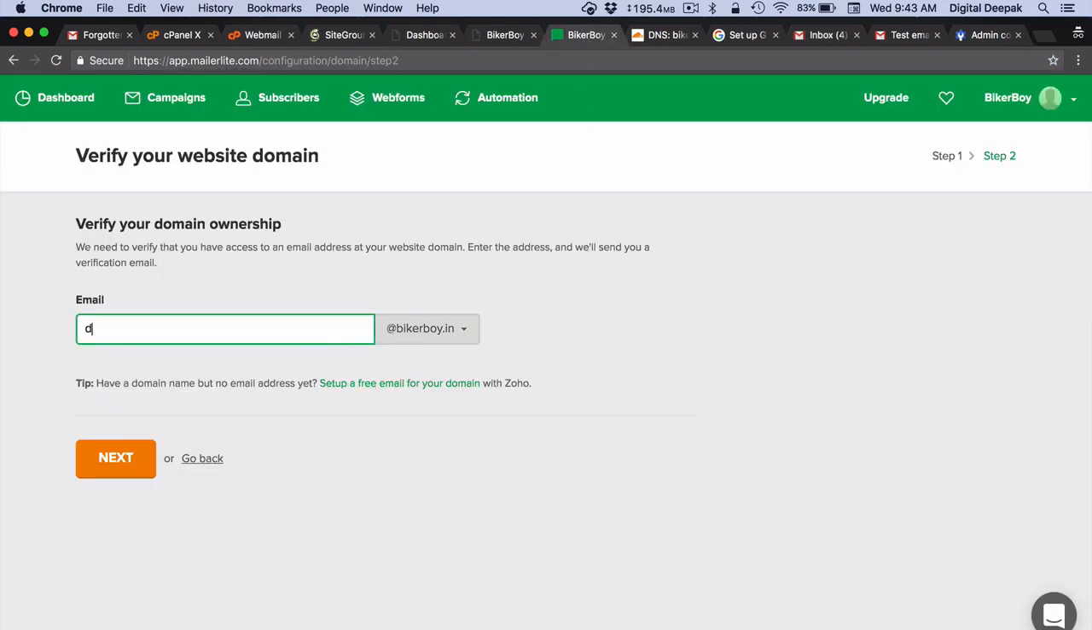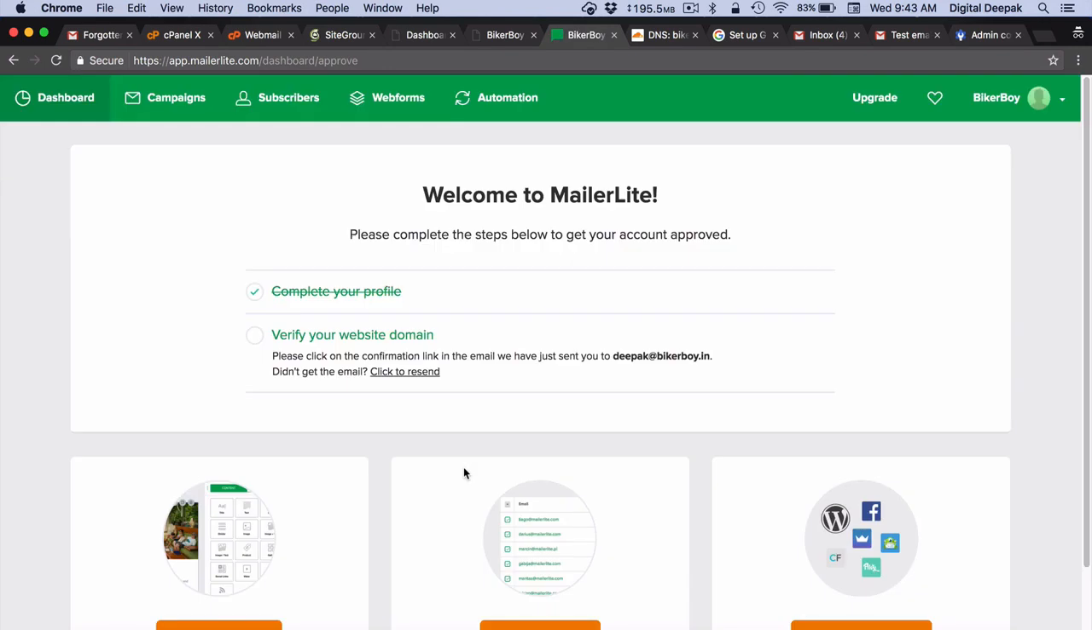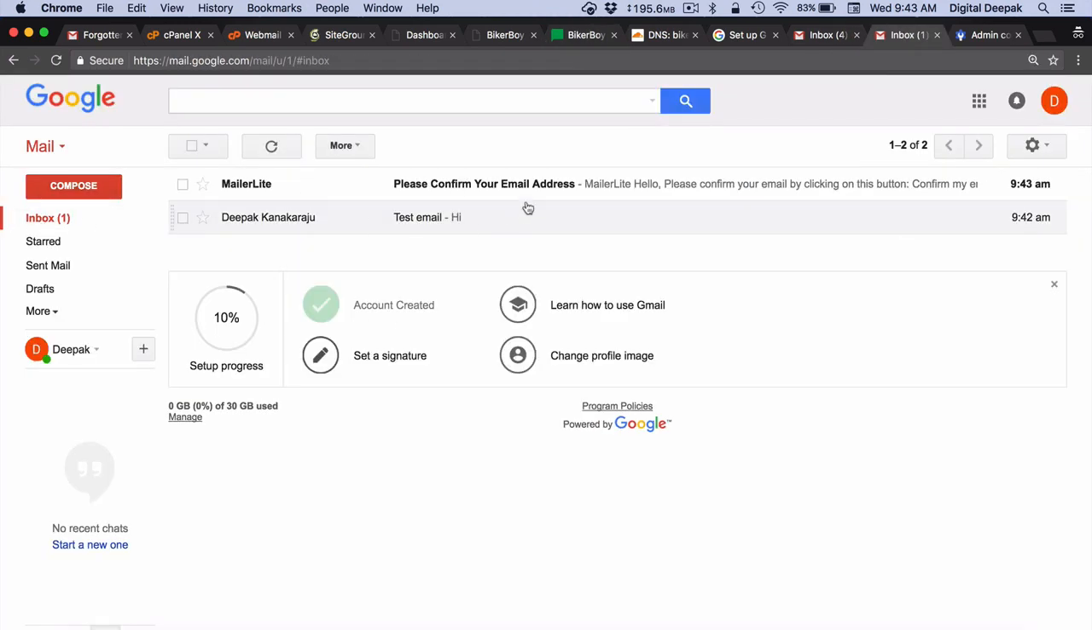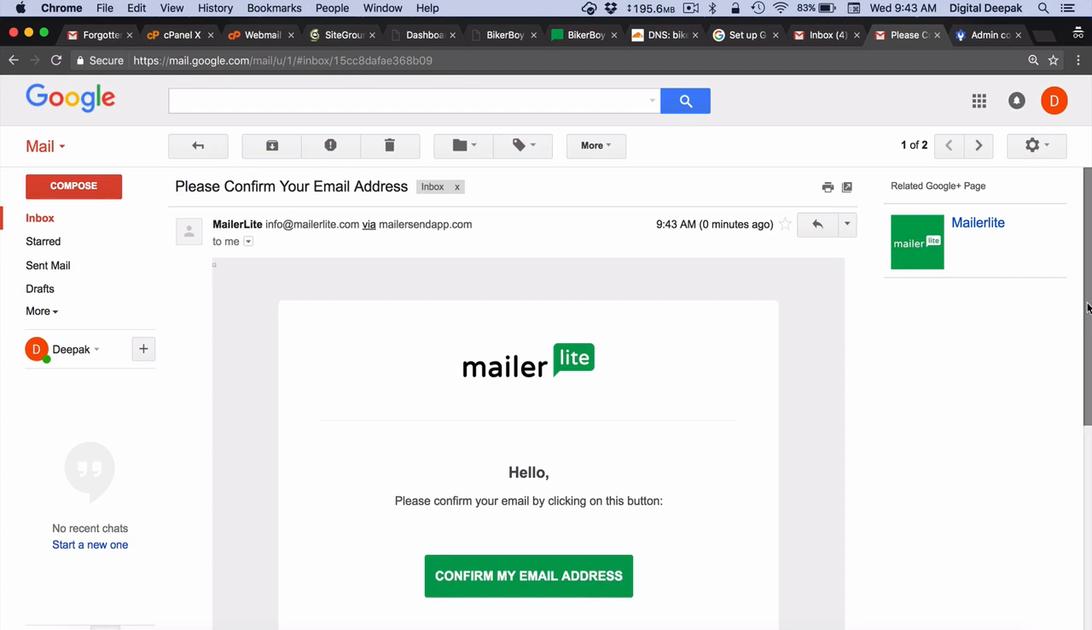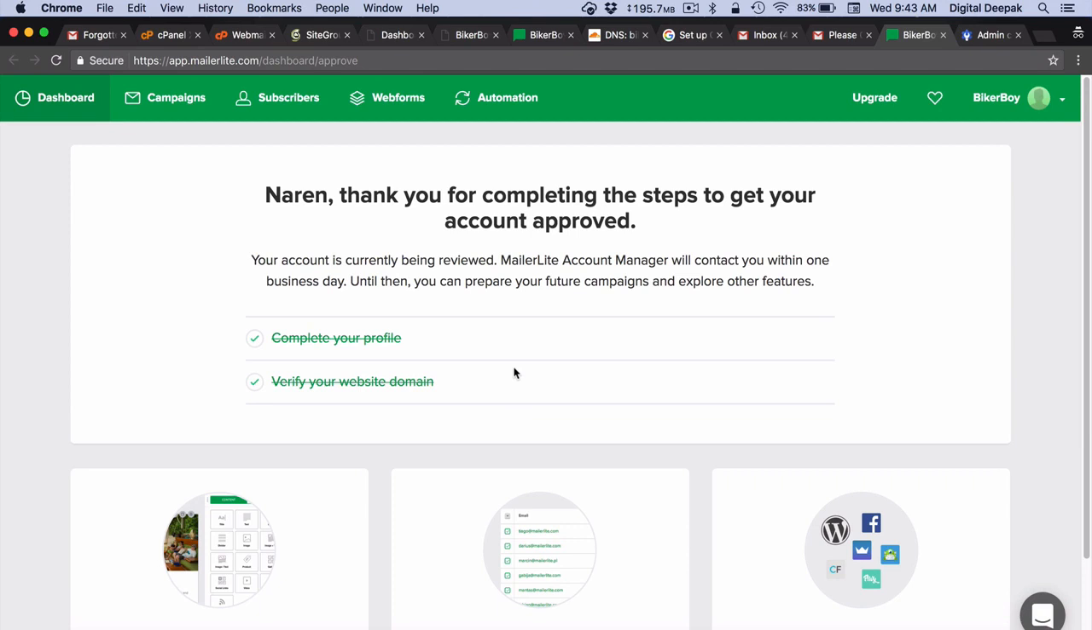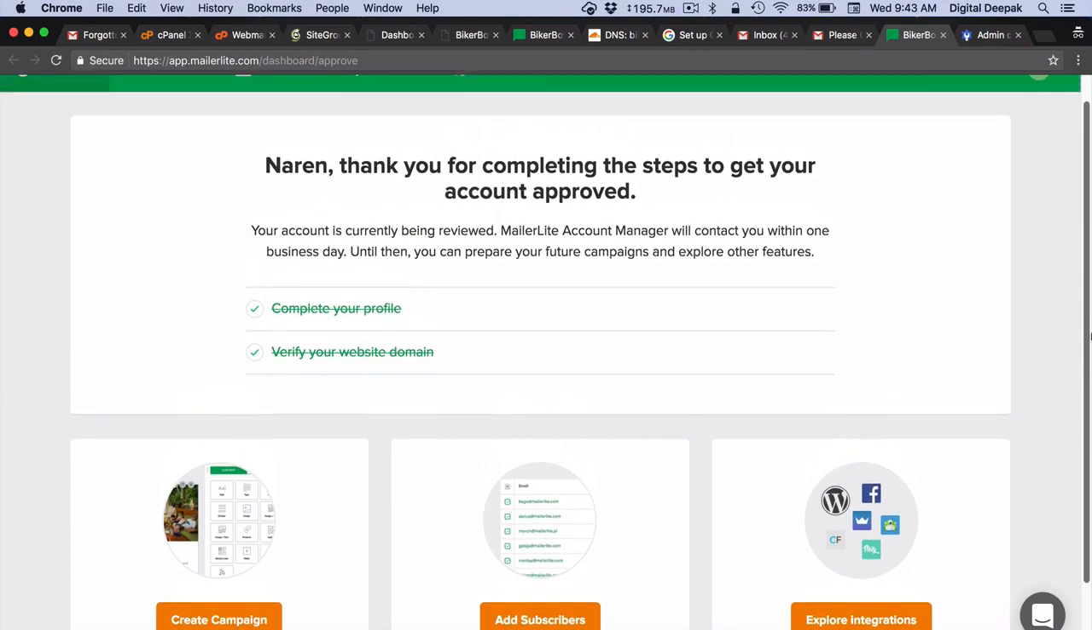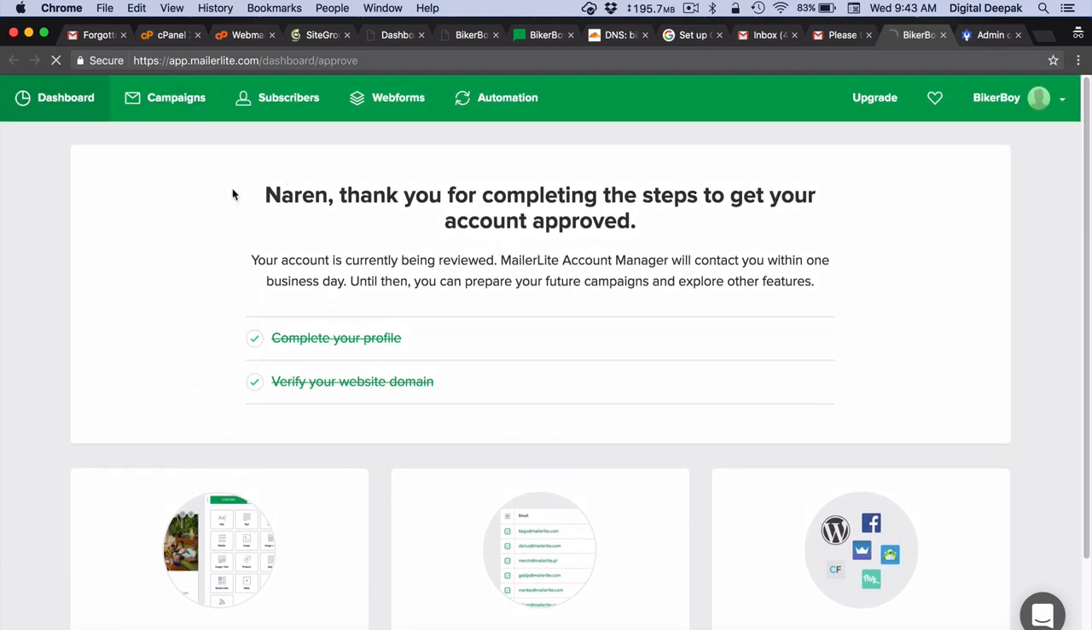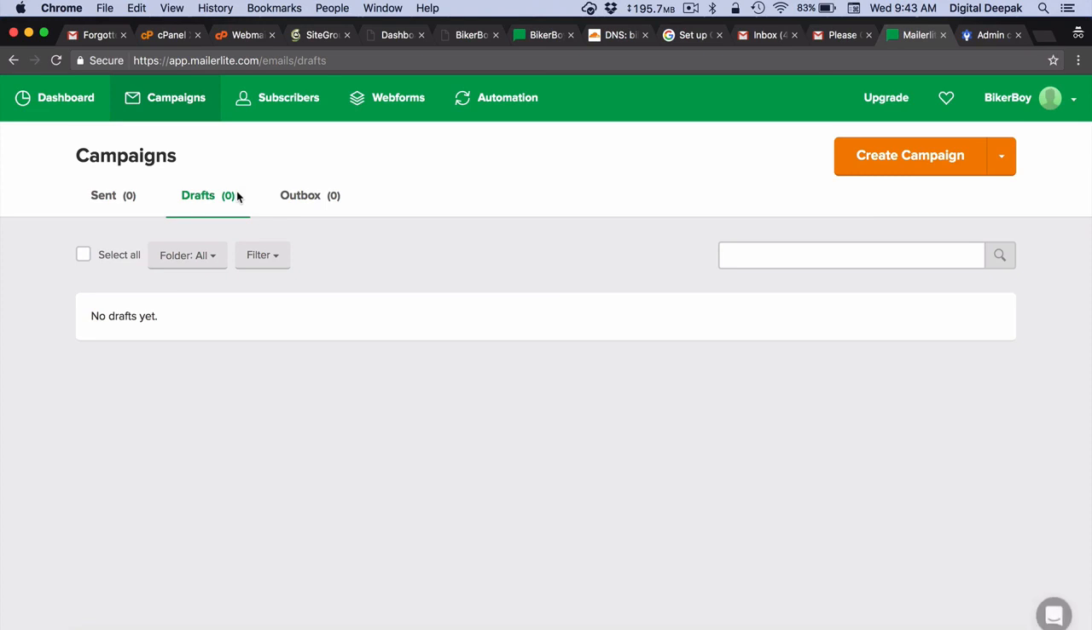So now that we have created Deepak at bikerboy.in, I can give it here that it's Deepak at bikerboy.in. Click on next. And so they have sent a verification email to Deepak at bikerboy.in. Let me check for the verification email. So got an email from MailerLite. So now if I click this, MailerLite can confirm that I really own this domain name. So both the steps are complete. We have completed our profile and we have verified the domain name. So now if I go back to campaigns, you can see that our tool is ready.